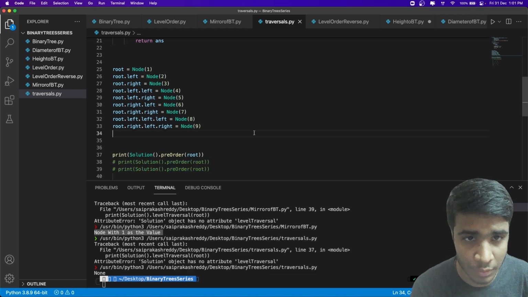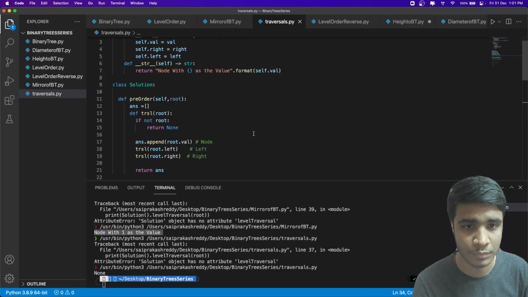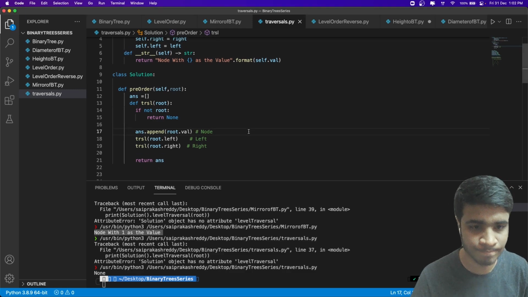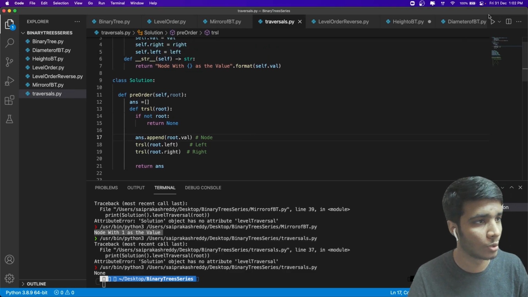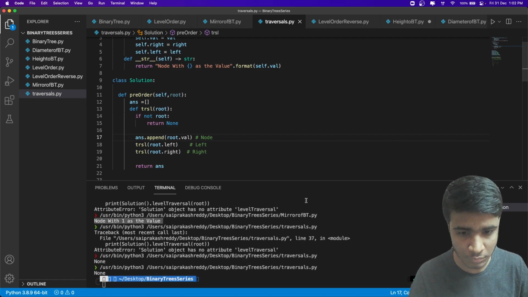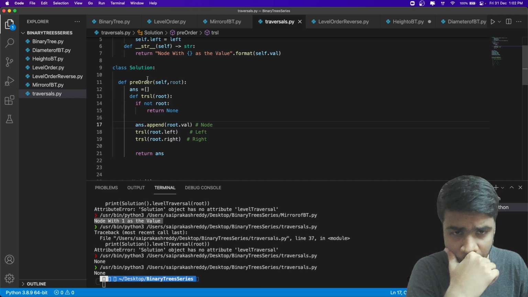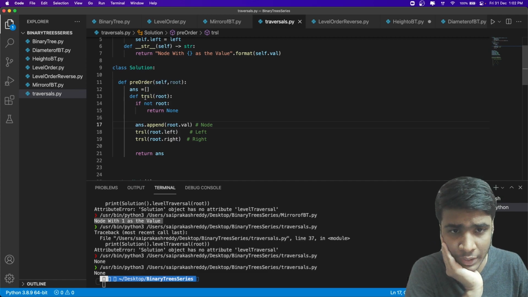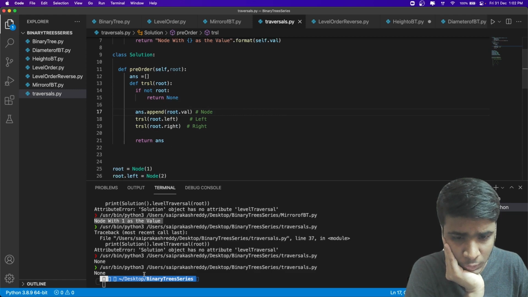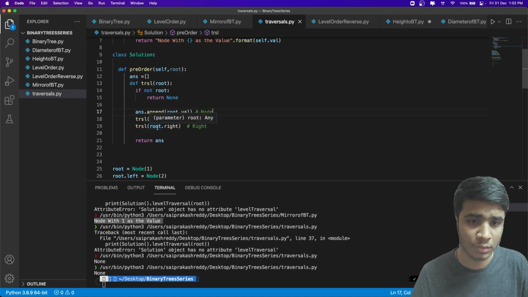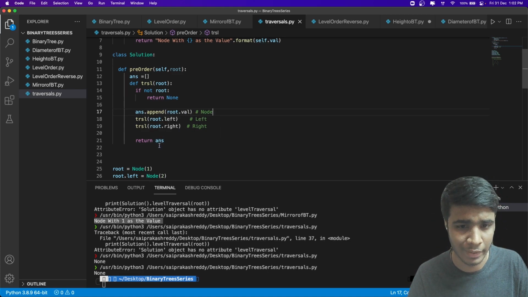It returns none. What? If not root, return none. Why is it giving none? I think it should not, right? Okay, I think we need to do some kind of debugging. So when I call pre-traversal, I have my answer ready and I'm doing traversal. Not root, it is run. Why is that giving none? Not sure. So the answer is none.